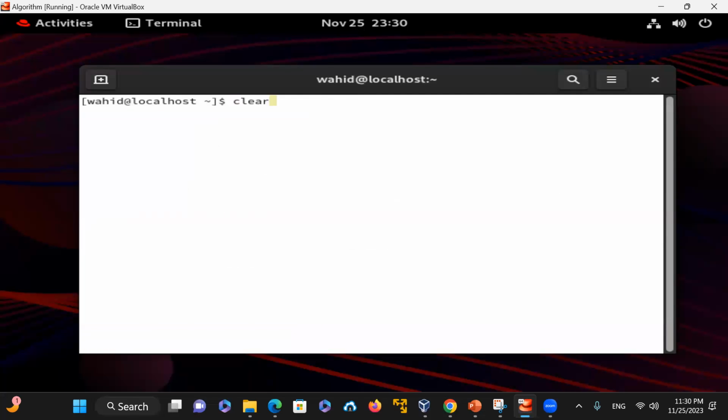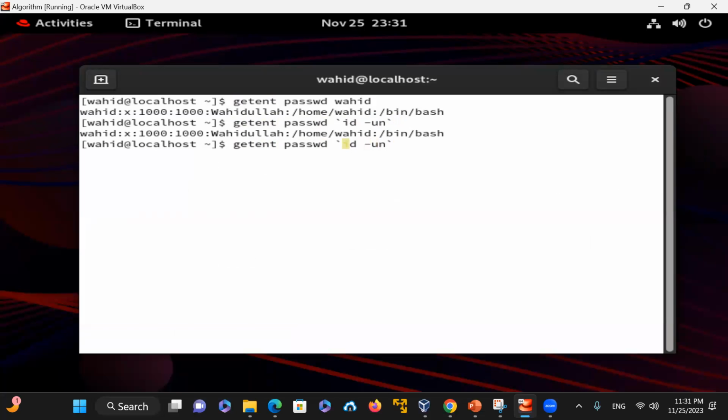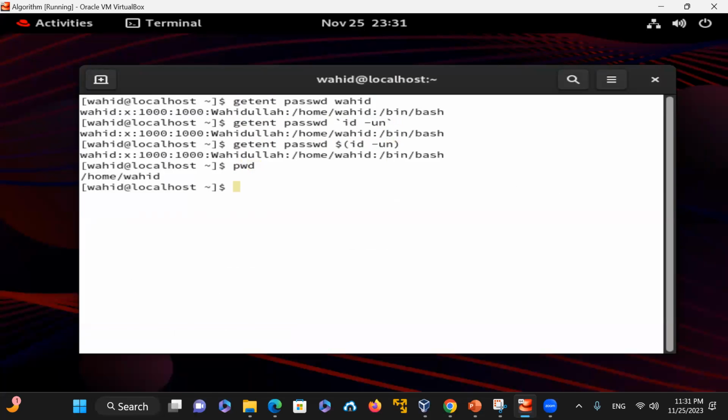So let me clear my screen here. id -un, and then I could say also getent passwd, and then same command id -un is gonna give the input Wahid to the getent passwd, and it is going to work. Similarly, in this subshell, $ sign id -un there as well. So now if I say pwd, print working directory, that's my home directory. echo $PWD uppercase will also tell you that. And then echo $HOME is also going to tell you.